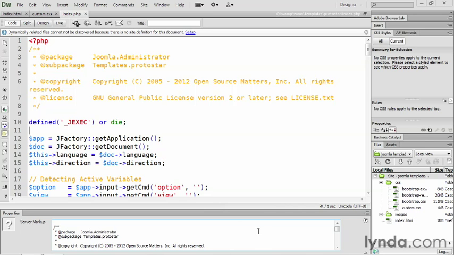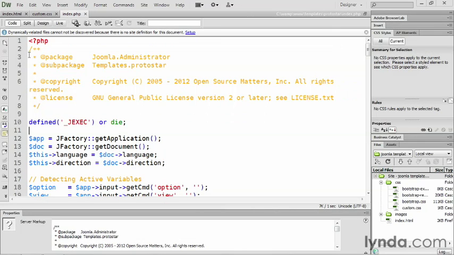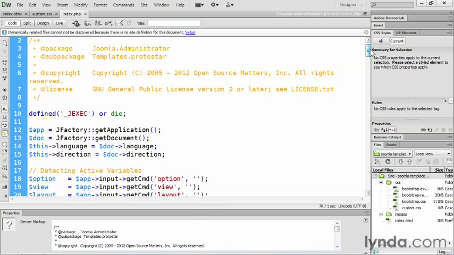Line 1, anytime you see this little angle bracket, a question mark followed by PHP, this is an opening PHP tag. It's the equivalent of the left angle bracket inside of HTML. All we're saying is this is where PHP starts. This is a comment. It looks like a CSS comment, the /* followed by the //. This is a comment indicating the ownership of this particular template in this particular case. You don't have to include that comment on the top of your template file.